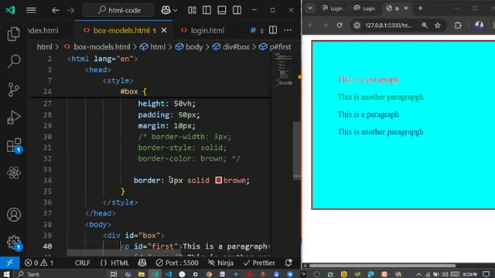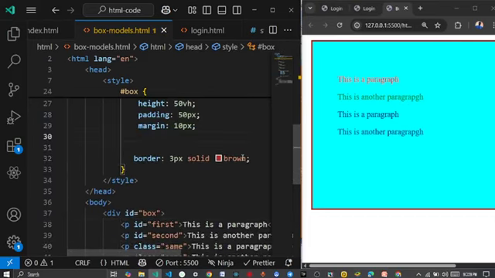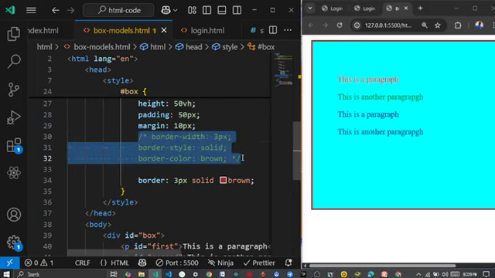Now I've commented out this code, meaning it's the same as if it's not there at all. Even if you delete this code, you see the same thing happen. So let me just leave it like that. Now I've shown you the border shortcut, and the same thing applies for margin and padding.